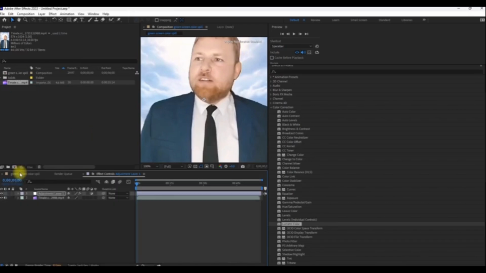So let's see the before and after. This is before, this is after. So yeah guys, that's how you remove green screen spill in Premiere Pro or After Effects.